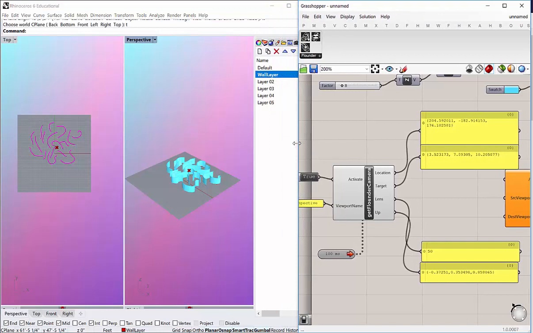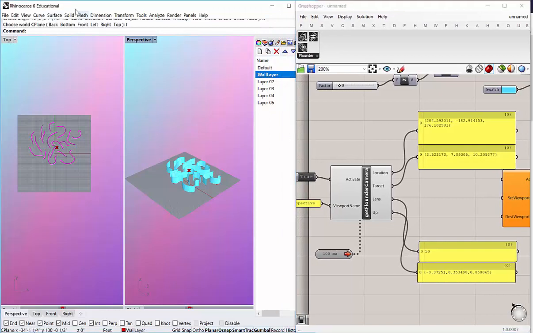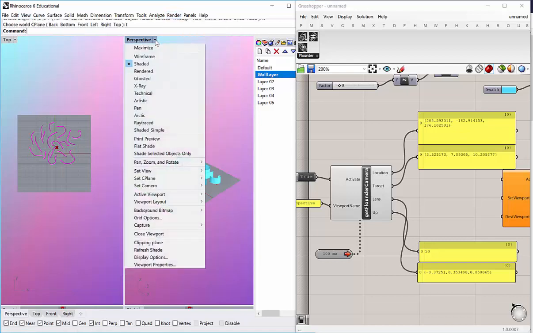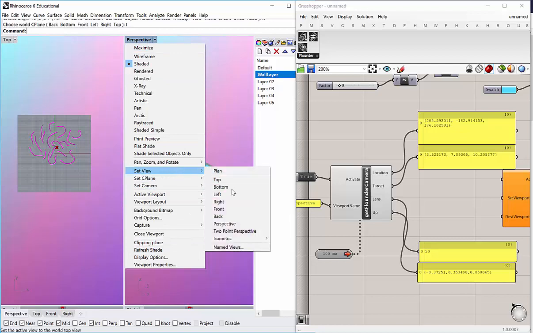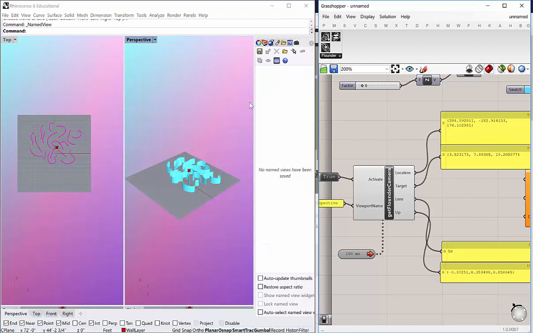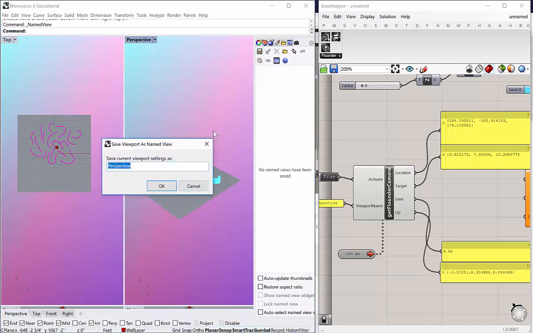So before we keep on going with Grasshopper, I'm actually going to go into Rhino and go to View, Display Options. Actually, no. I'm going to click on the small triangle next to the viewport and go to Set View and go to Named Views. You should see a little tab show up here if it hasn't already. And while you're on perspective view, you can save a view. You might already know how to do this, but I'm going to set a view called Model Perspective.